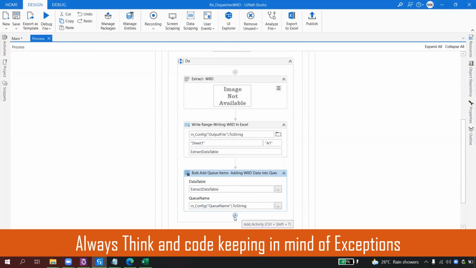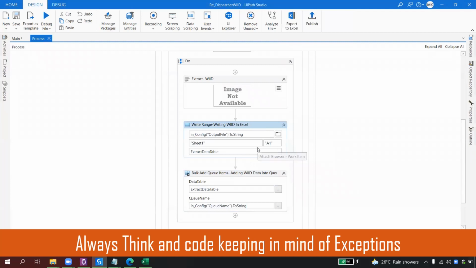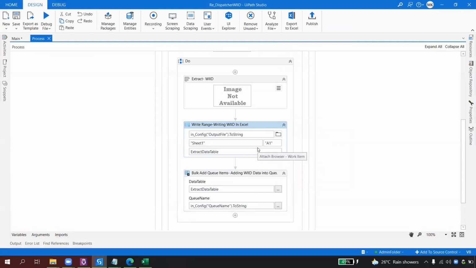you can have a log message activity. You can encapsulate only this thing in a try catch block, or let's say these two in a try catch block, and you simply say that if anything goes wrong, I want to log this message that while adding the transaction to the queue the bot has faulted. So whatever important activity we are doing, we have to use a try catch block for that.